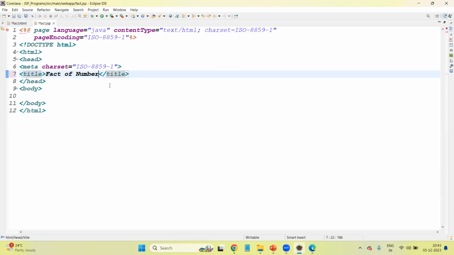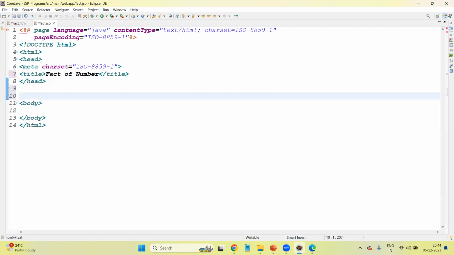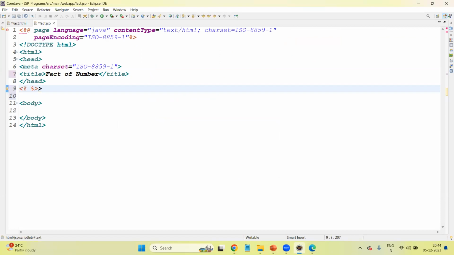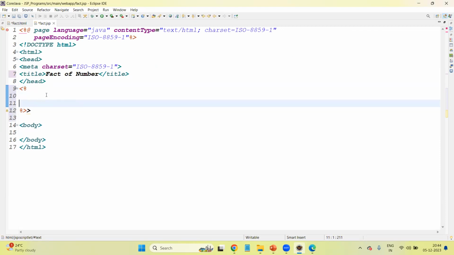If you want, you can give a title like fact of number. It will appear on the title of the browser. After this head, under this body, I have to write the JSP code inside the HTML page. Whenever I want to write JSP code inside HTML, we need to use a scriptlet, right? What is a scriptlet? A scriptlet separates your Java code from the HTML code. This is the symbol. Now inside this, we have to write the logic.